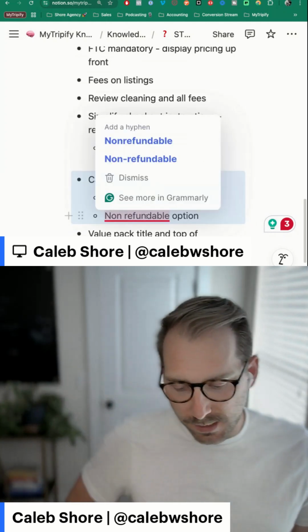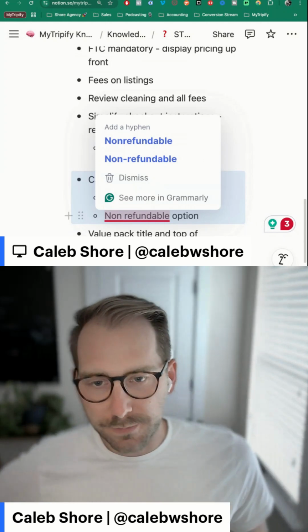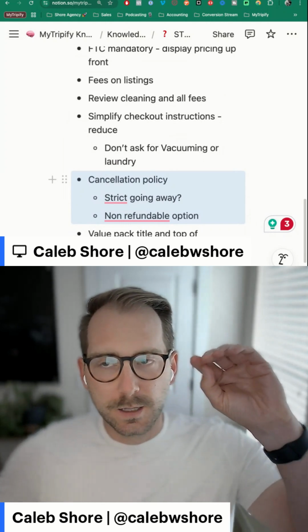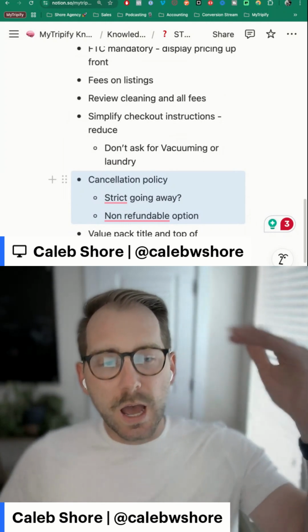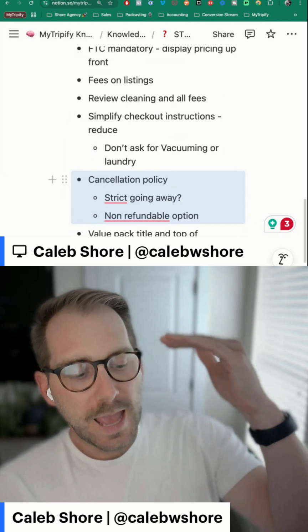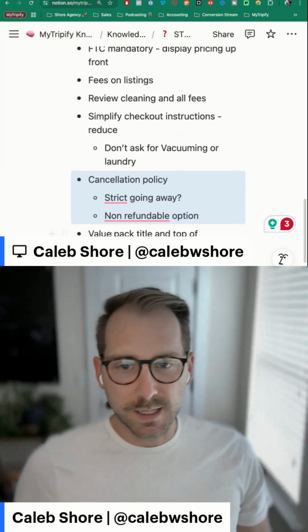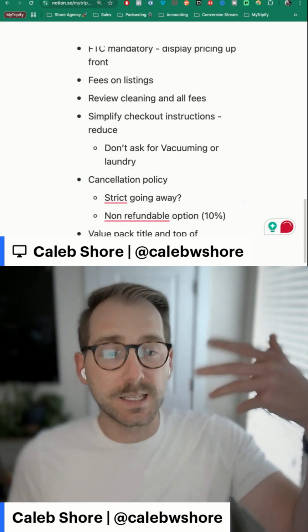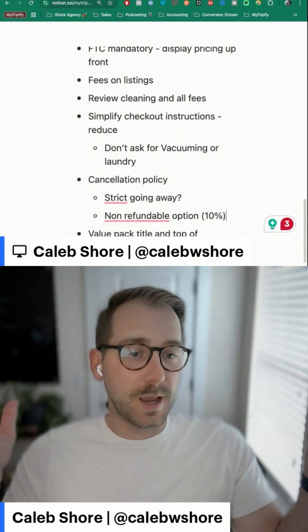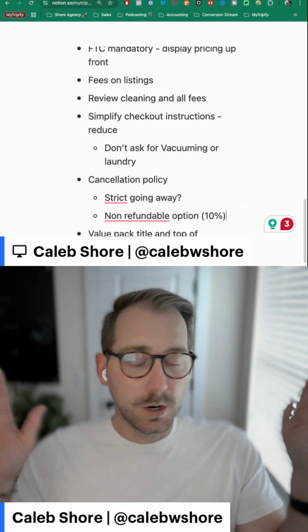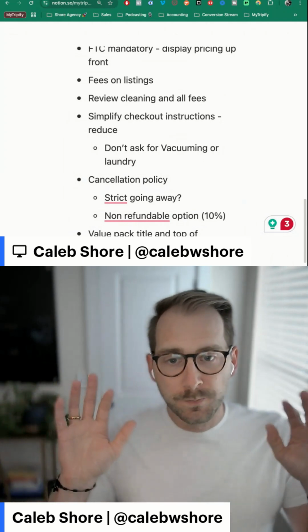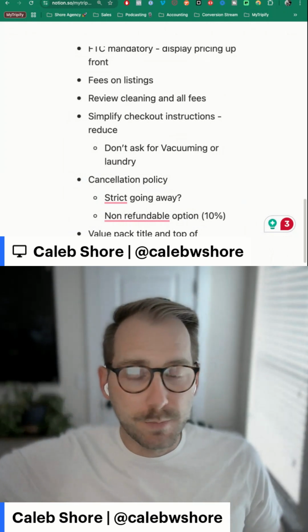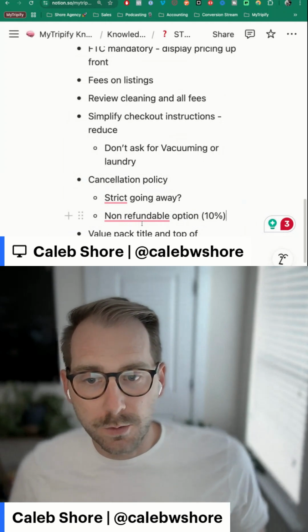Non-refundable option. I saw this on a Facebook post. Let me zoom out a little bit. A non-refundable option is a setting where, as a host, you choose whether you want to offer a non-refundable stay. The guest gets an additional 10% off, and from a hosting perspective, the cancellation policy is out of the window. It doesn't matter when people cancel, there is no refund, whether they cancel three months in the future or three hours in the future.